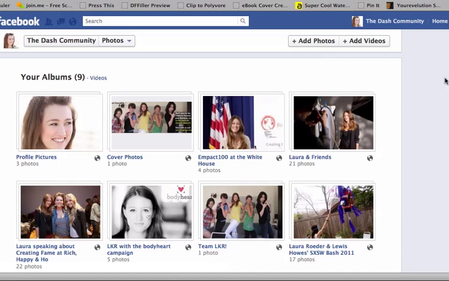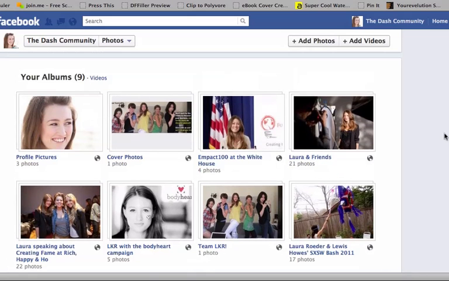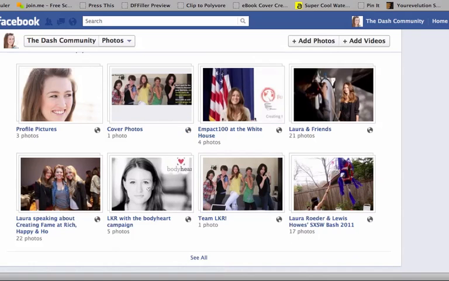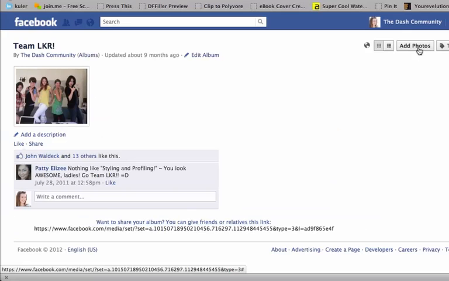So here we are. Once I've clicked on Photos, you see the albums that we have set up. And something to know is that when you add photos to your fan page, they need to be part of an album. So if you want to add them to an album, first you'll click on the album you'd like to add the photo to. If I wanted to add a photo to our Team LKR album, first I would click on the album, and then right here I can add additional photos to this album.